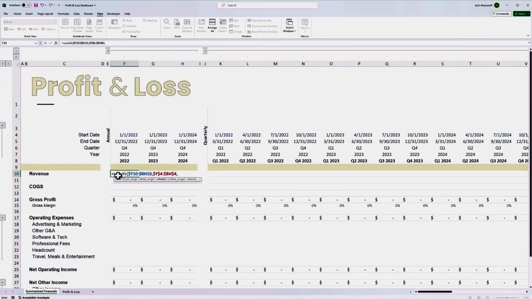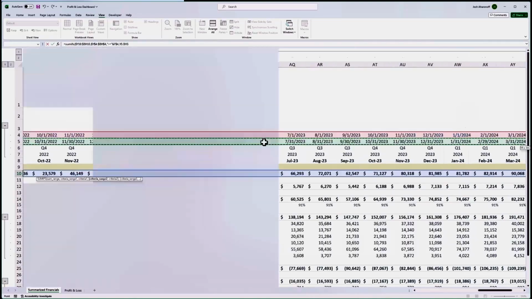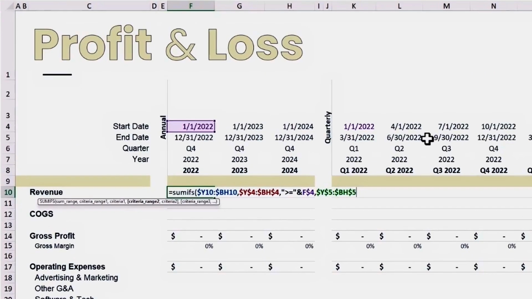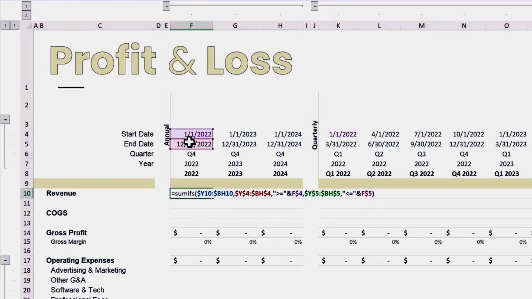Then I'll hit another comma, then I'll hit open quotation and say greater than or equal, close quotation, ampersand, the value over here. Let's go ahead and lock the row there. Now let's add in one more condition, and let's say the end dates on our monthly columns. Lock the entire values, comma, is less than or equal to, close quotation, ampersand, the end date over here. Let's go ahead and lock that as well. Let's close the parentheses and hit enter.